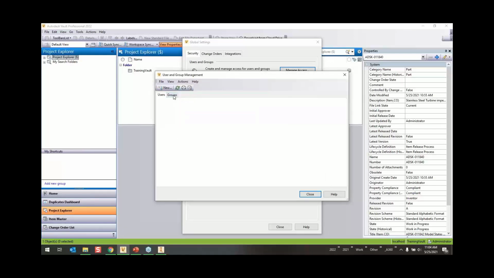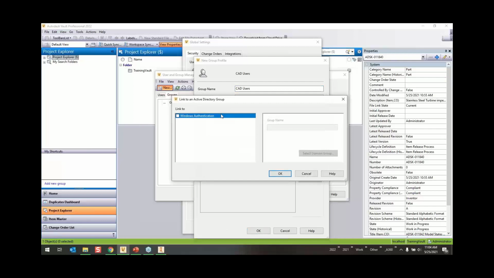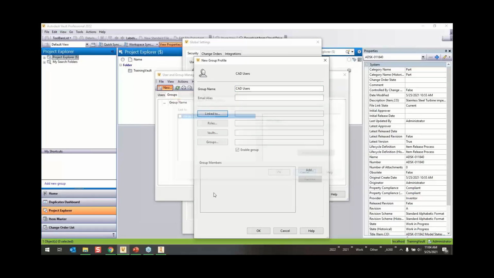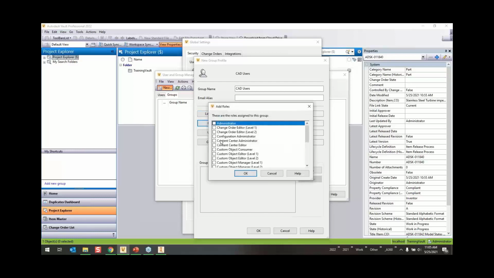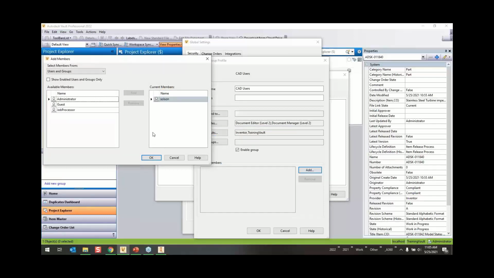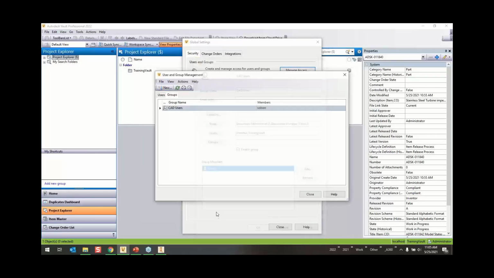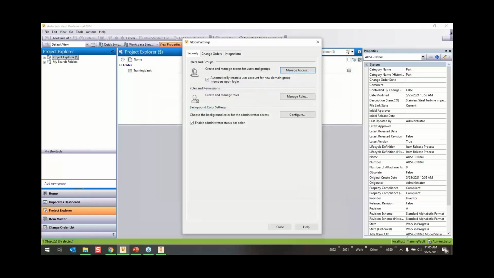However, what I'll do is go over here and create a new group. I'll call it CAD users, and I can link the authentication to a Windows authentication if I want to. I'll assign the roles to the group here. I already gave that user vaults anyway, but not a problem. Then down here at the bottom, I can just add S. Olson, and he'll get his permission roles from the group. So I wanted to quickly show you that.